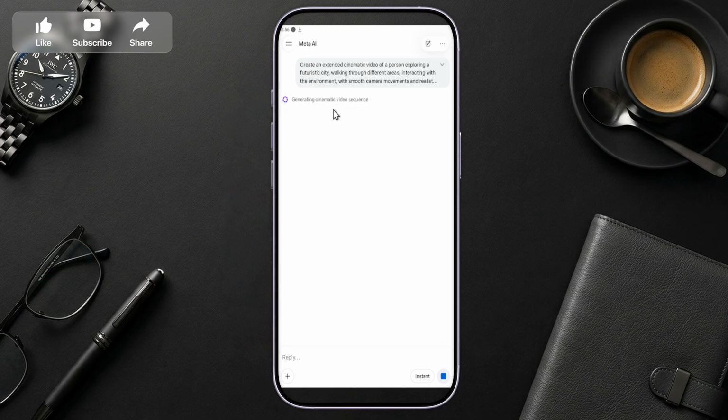A useful example would be something like this. Create an extended cinematic video of a person exploring a futuristic city, walking through different areas, interacting with the environment, with smooth camera movements and realistic details. This kind of prompt works well because it includes a subject, a setting, actions, camera direction, and style all in one request. After entering your prompt, send it and wait for Meta AI to process your request.